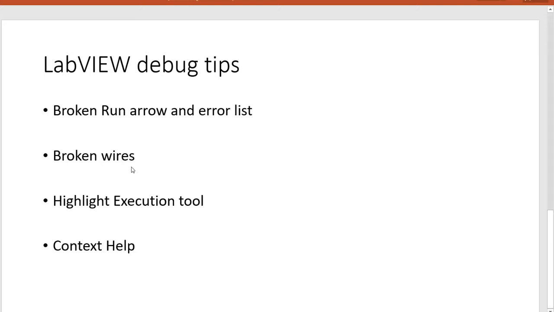One of the number one reasons a program gets errors is because you have a broken wire from something that you've removed or a stray wire somewhere. So there's an easy cleanup for that. And I want to show you how to remove broken wires.